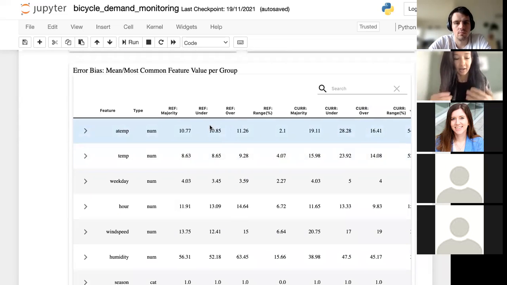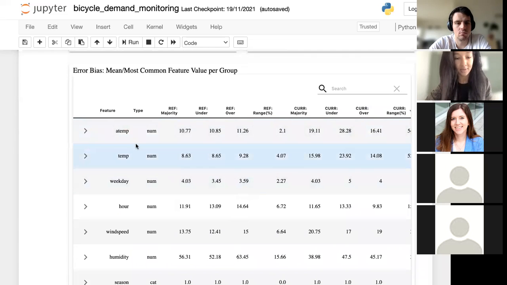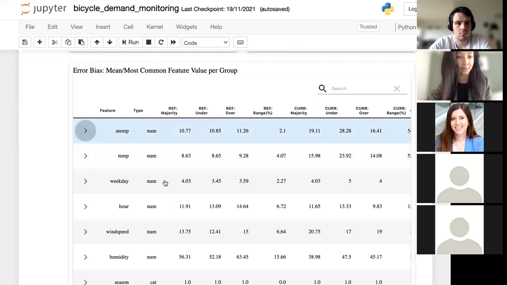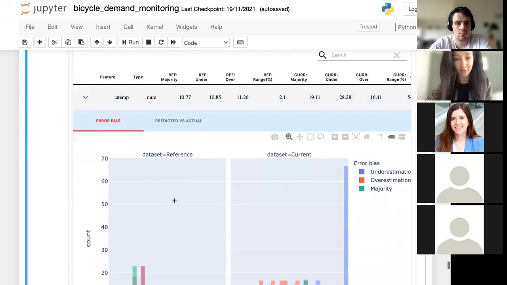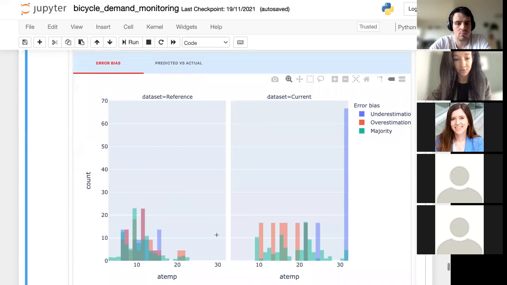So let's analyze that. And for doing this, you have the error bias table, where we calculate the error and the feature values in order to make some conclusions about what is happening. And we sort this table based on the connection between the error and the feature values. And the first feature here is temp, which feels like temperature. So let's open it. And this is the distribution which we see there.